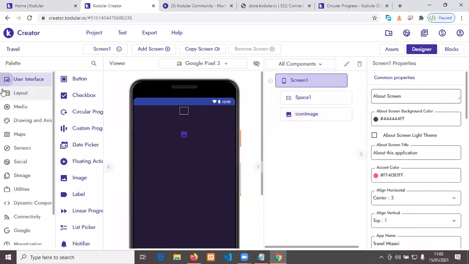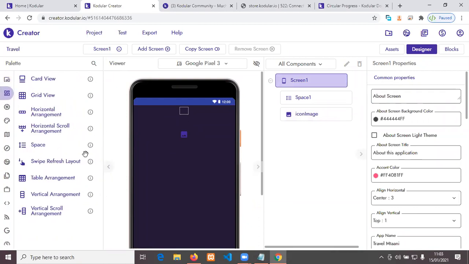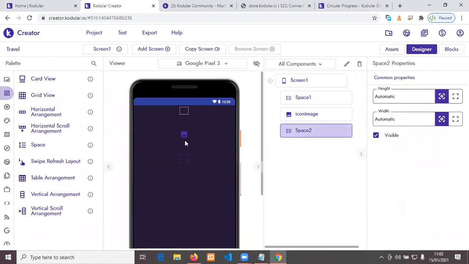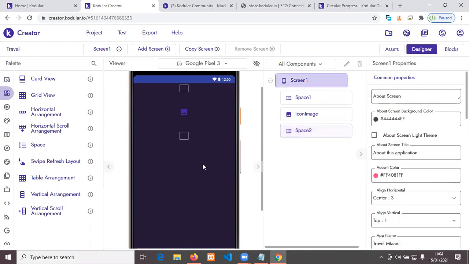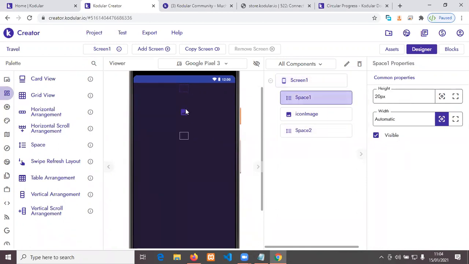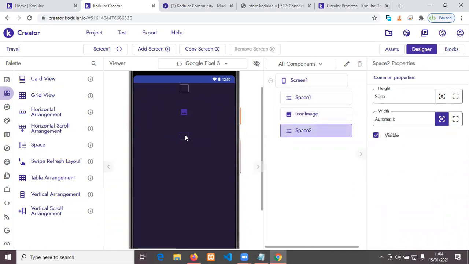Then after that, go back to the layout section, click on general, and drag a second space. Drop it just below the icon image and give it a height of 20 as well. I hope we are together. So so far in screen one, we have space one of height 20 pixels, an image of 100 by 100 pixels, then space two of height 20 pixels.